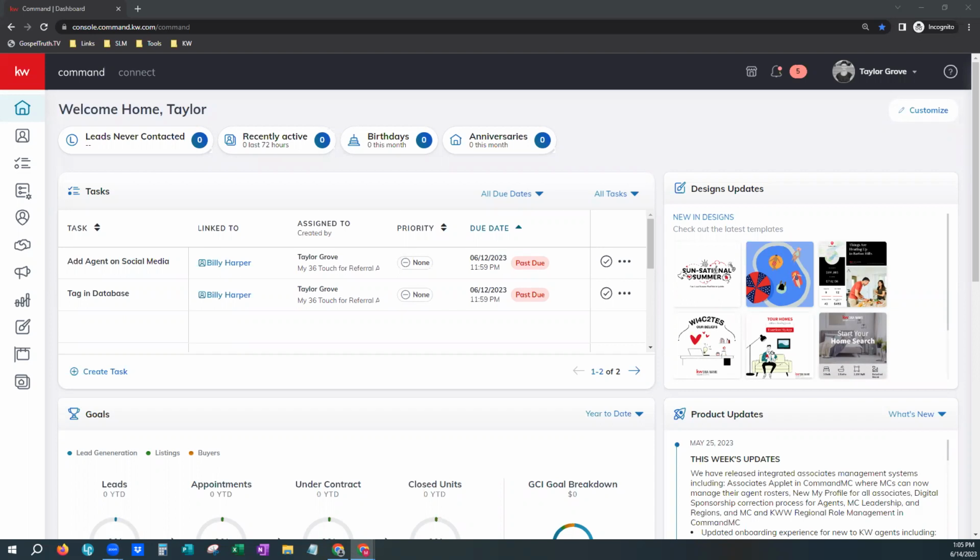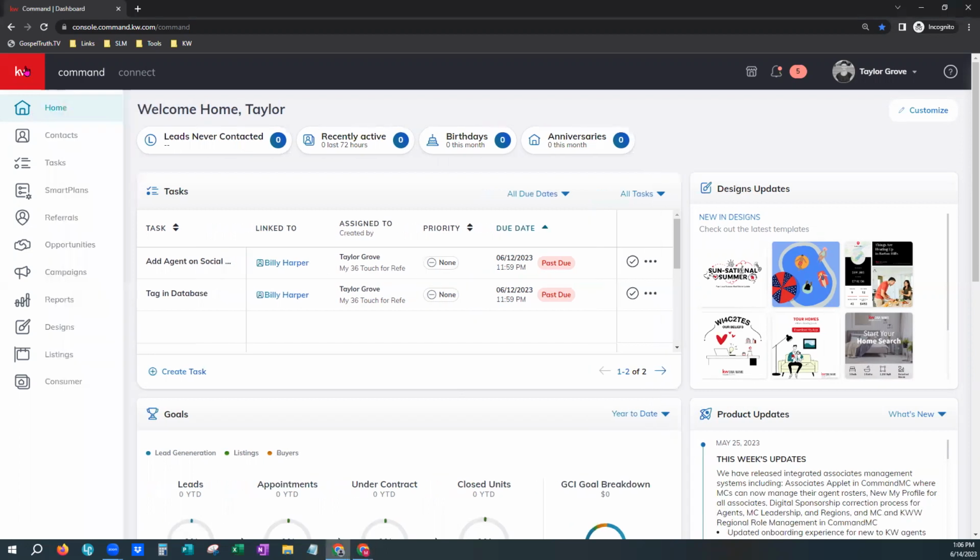Okay, and so on my screen, you can see right here that we are already logged into our Command, and on the left-hand side are our little icons. They used to be called applets. They are now called tabs. So you'll hear that a lot. If you ever hear that interchange, they're talking about the same thing. And if you're not familiar with your icons just yet, you can always hit the red KW at the top and it will pop out the names for you.